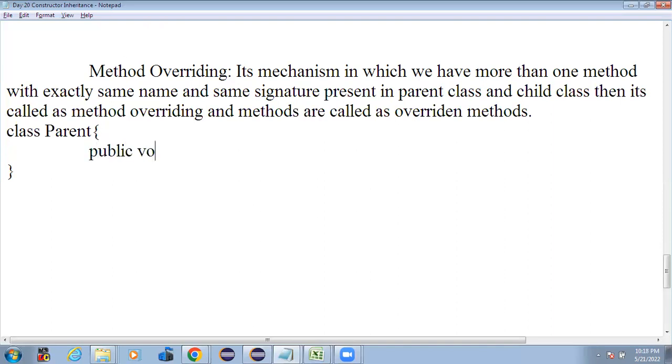Public void display. I can write any statement over here. I just mention a display method, and in that one I can put any statement. In the same way, I will create one class, child, which extends parent. It is a must statement.